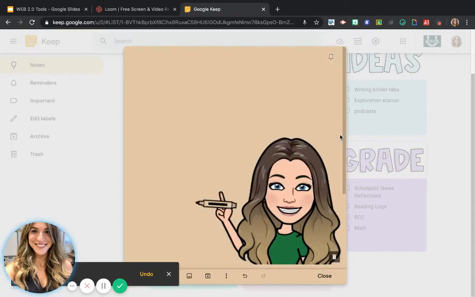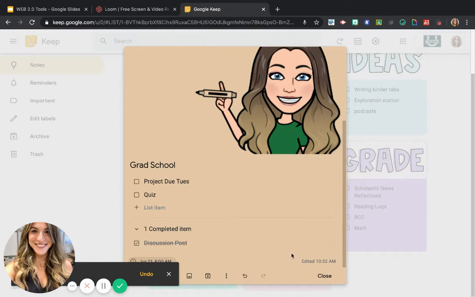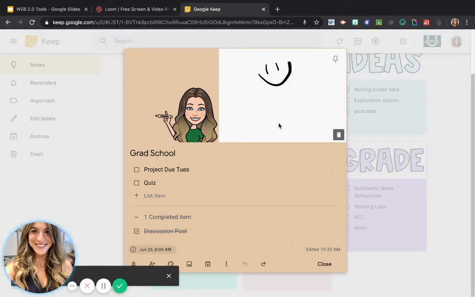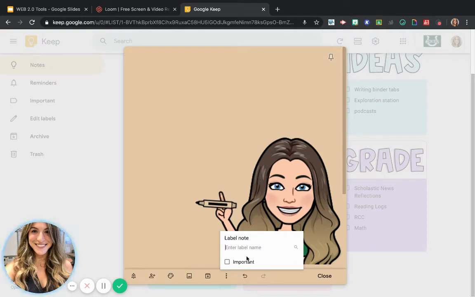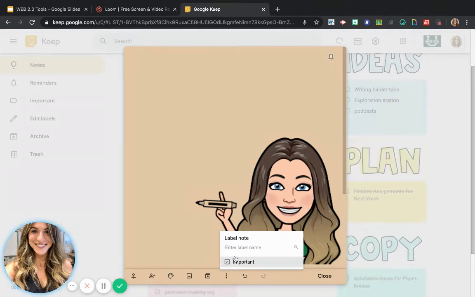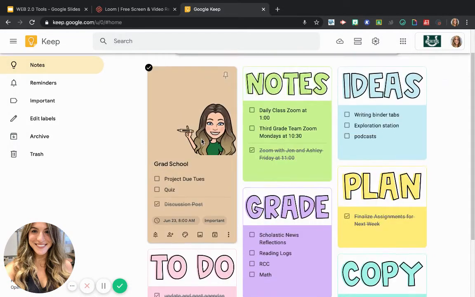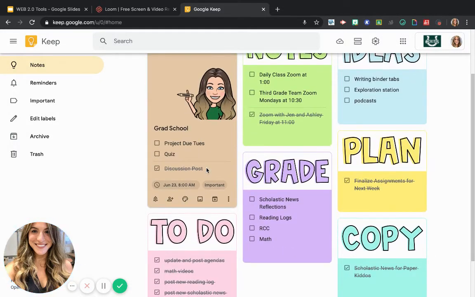And I'm going to delete it though, because I don't actually want it there. And then you can undo. So if I did something like I'm like, wait, I didn't mean to delete that, I can undo and I can redo. So that's really nice. And then also you just click here to delete a note and get rid of it. Or you can add a label. So maybe I want this to go into the important label. I'm going to click on my label. You can also enter a label name and create a new one, which is really nice. When you're done, you hit close. And there you go. There is my grad school note.